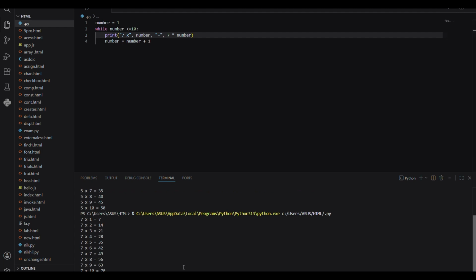Okay, now let's see the 7 table as before with 5. And after this video I am giving you this task: suppose we put 9 from here. So now try to change 7 to 9 and see the output. Okay, try it yourself.